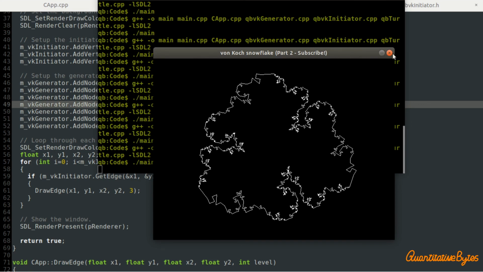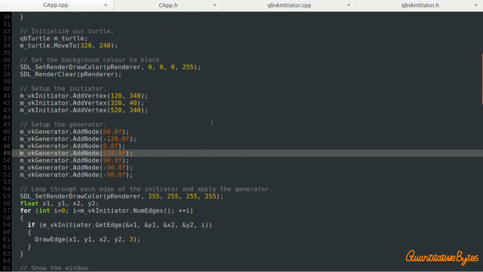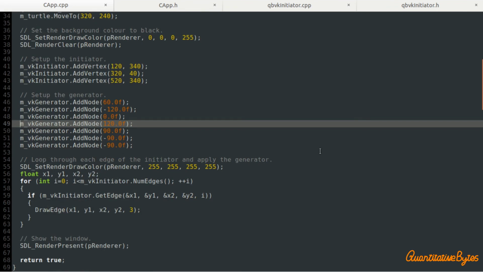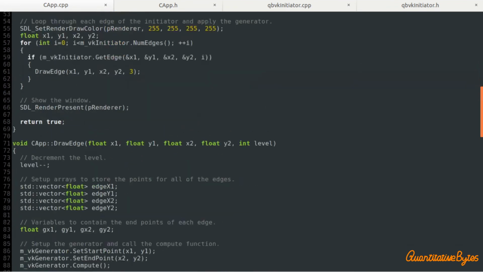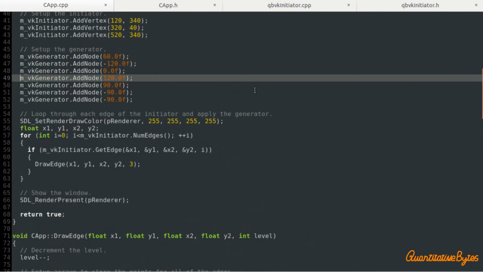The other thing that you can also do, of course, is to vary the shape of the initiator. I'm not going to do that now. That's an exercise I can leave for you. Feel free to add more nodes to the initiator, create different shapes, play around with the generator class, add and remove nodes at different angles, and see what kind of results you can get. I think it's really quite fascinating.